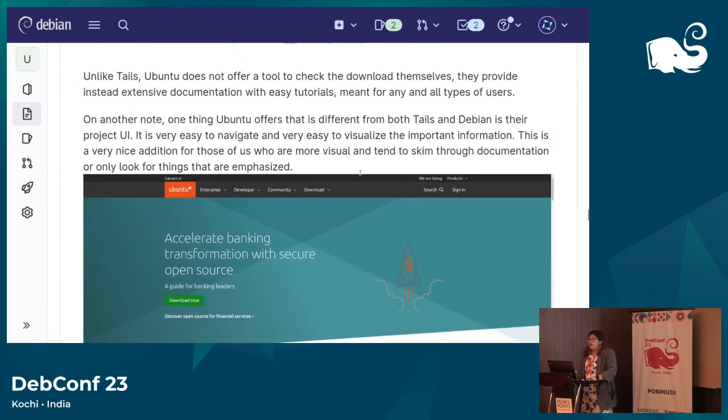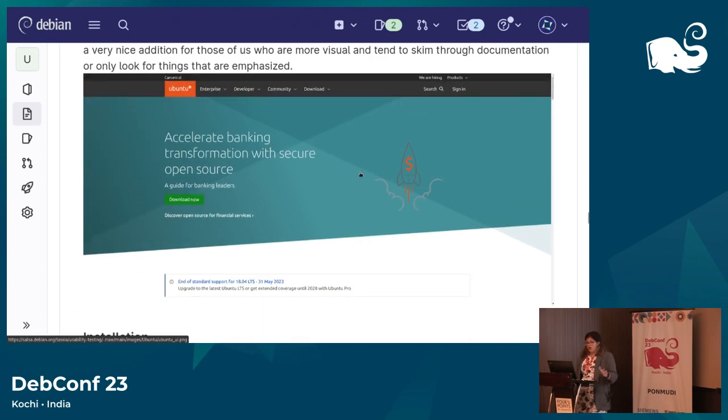And unlike Tails, Ubuntu doesn't have a tool that's integrated in the website to check the download, but they offer more than enough documentation and tutorials to help the user do it themselves. And something that we also thought was very nice was that their UI emphasizes the important elements. For example, it makes buttons colorful or bigger, which makes it easier for users to find the information they're looking for without having to do a lot of reading.